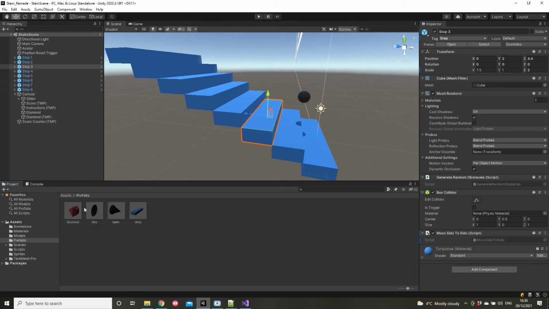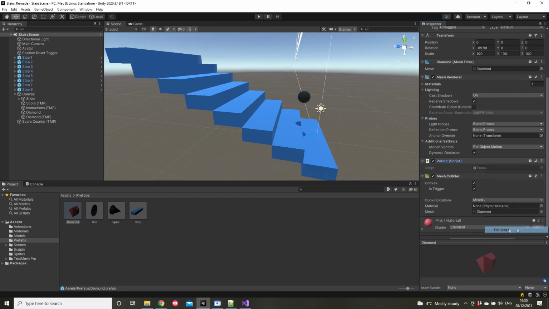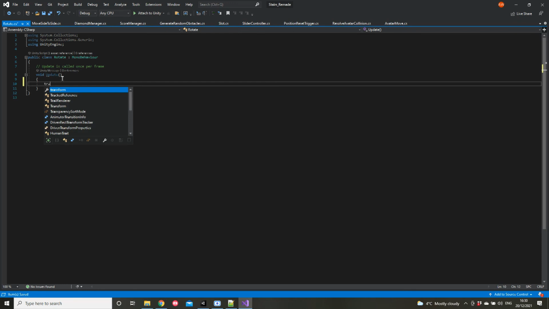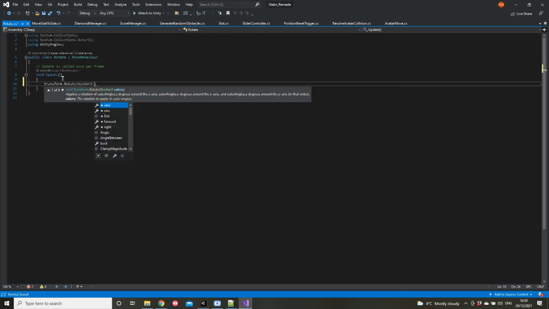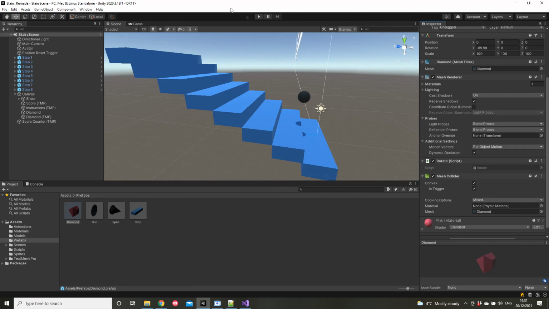And now we're just going to rotate our diamond a little bit. This is purely for aesthetic reasons. It's just going to spin it. It's not needed for the game to function. I just thought it looked a bit better. So we use an up vector with our speed, which is 0.1f, and say it's going to do that within the world coordinate system. Okay, let's play that.